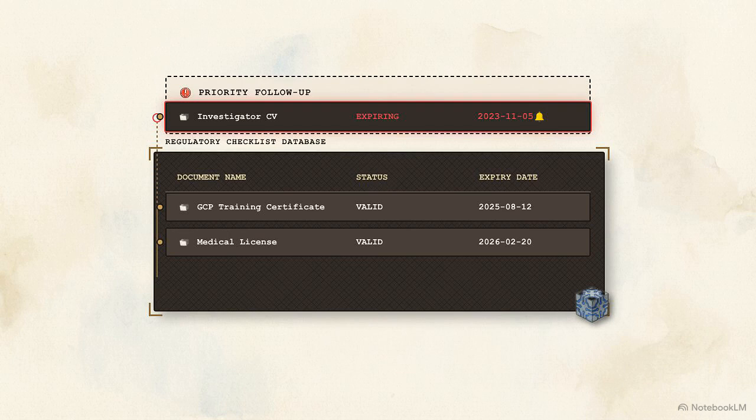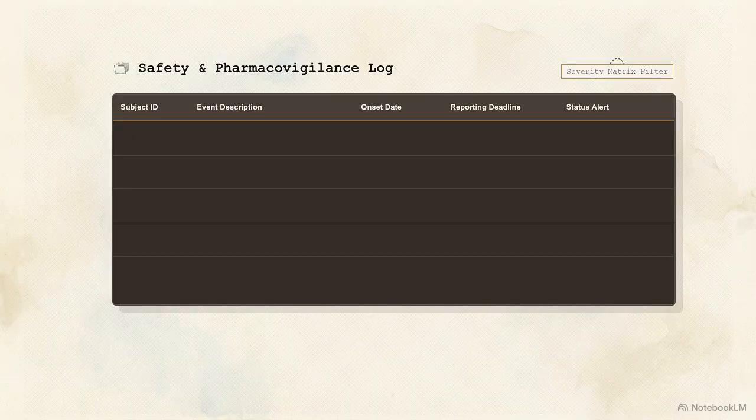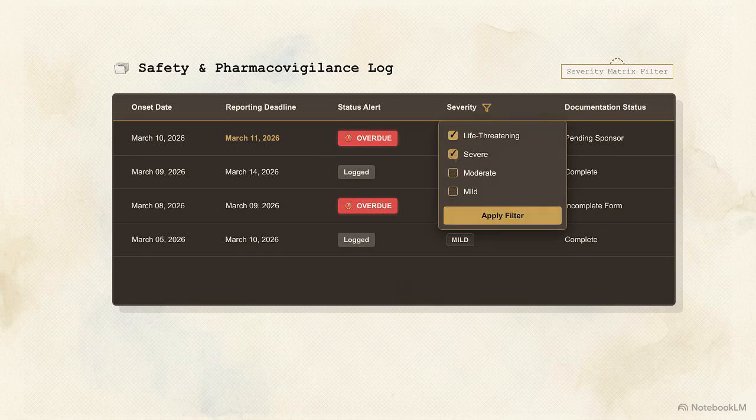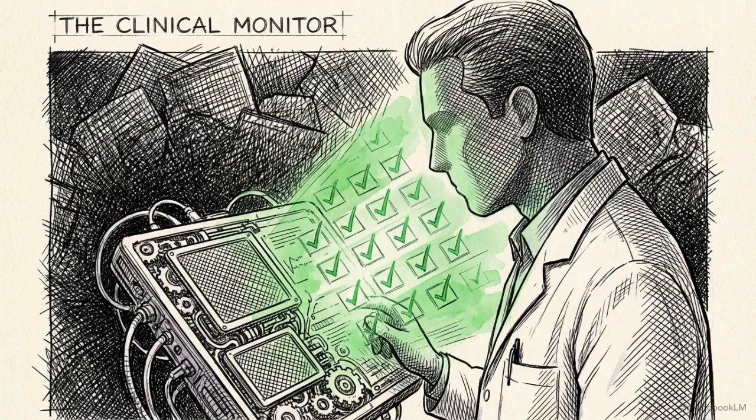Next, we attach the Safety and Regulatory Logs module, designed for the rigorous tracking of adverse events and serious adverse events. This safety log dashboard shows the system's automated critical deadline tracker. When an onset date is entered, it calculates the timeline, flashing a bright red overdue alert if missed. Event severity is also mapped automatically, isolating severe or life-threatening events. In the high-stakes field of pharmacovigilance, an automated deadline tracker transforms systemic reporting risks into highly visible, manageable tasks.